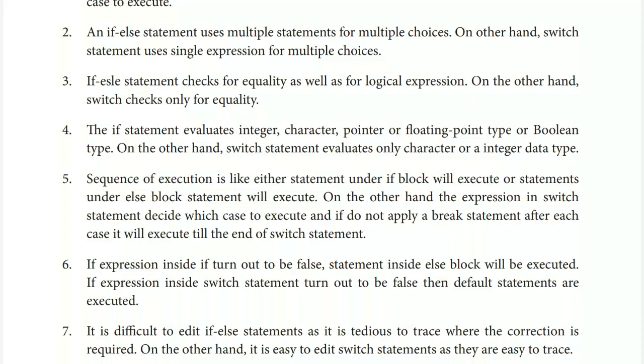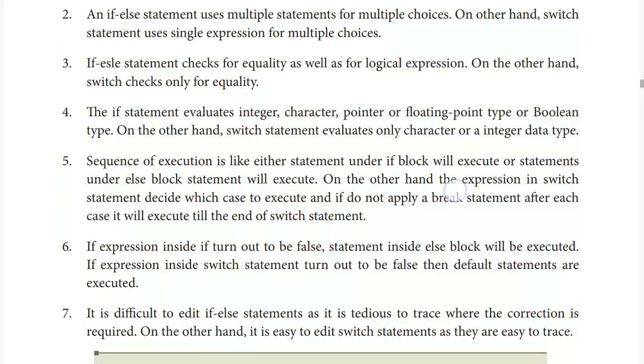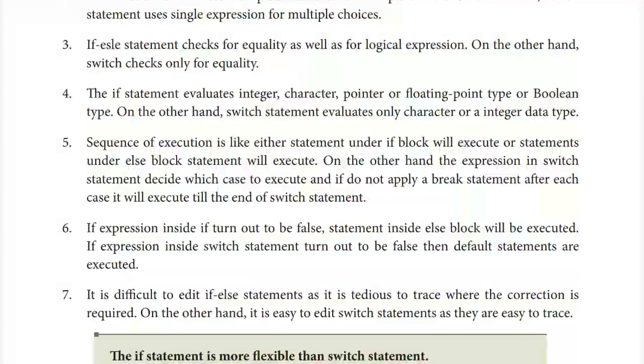Okay, sequence of execution: either the statement under the if block will be executed or the statement under the else block will be executed. On the other hand, the expression in a switch statement decides which case is to be executed, and if you do not apply a break statement, all the cases will be executed. Okay, so that is the fifth point here.